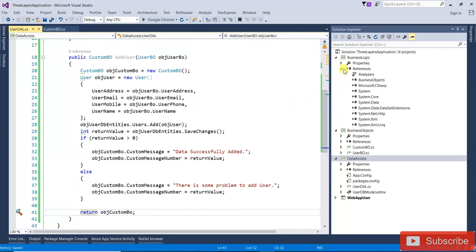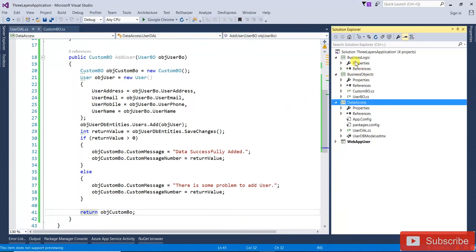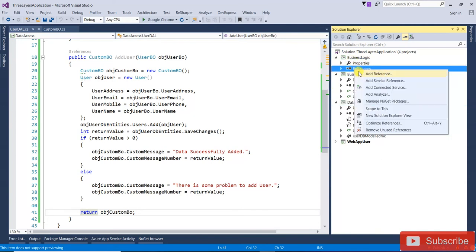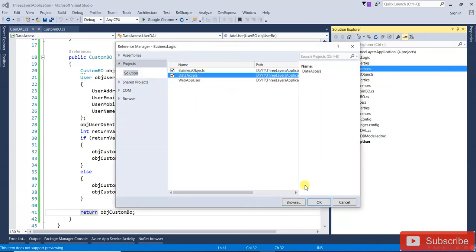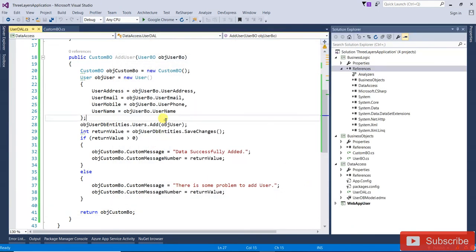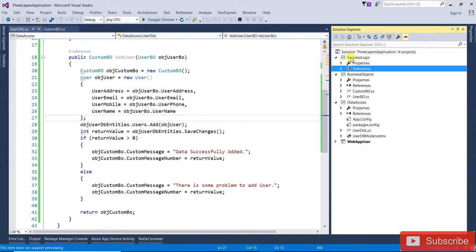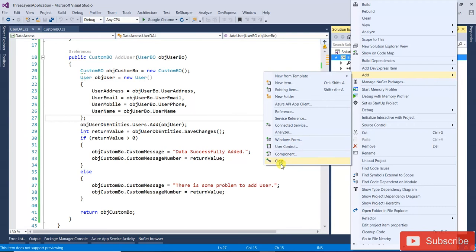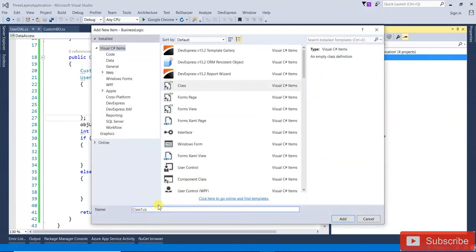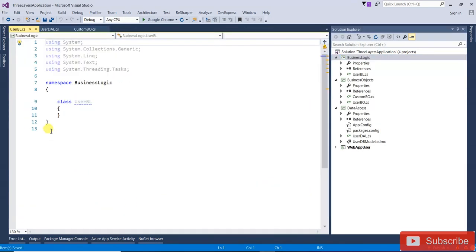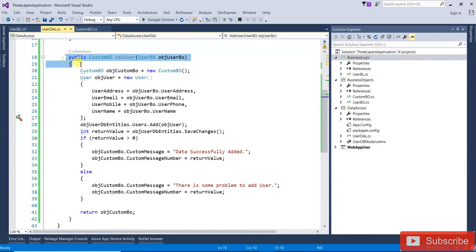Simple. Now I need to add into the business logic, that I'm going to call your data access layer from that business logic. So add the reference, add reference, and select the data access layer. Click on OK. Now here also we need to create one class, and give it the name UserBL, business logic. Now here also make that one public and create that one method. The same method I'm going to call, same one.